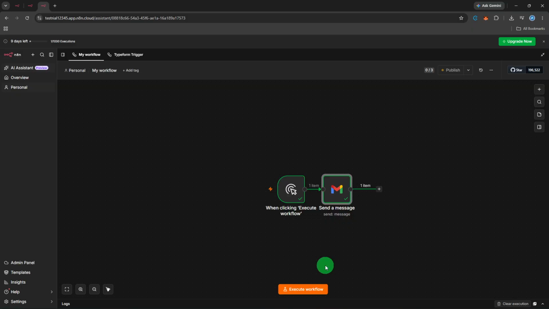Once everything is solid on your testing cycle, save the workflow and activate it. From now on, whenever your trigger fires, a new form submission, a scheduled time, a Slack message, n8n will compose and send that email automatically.